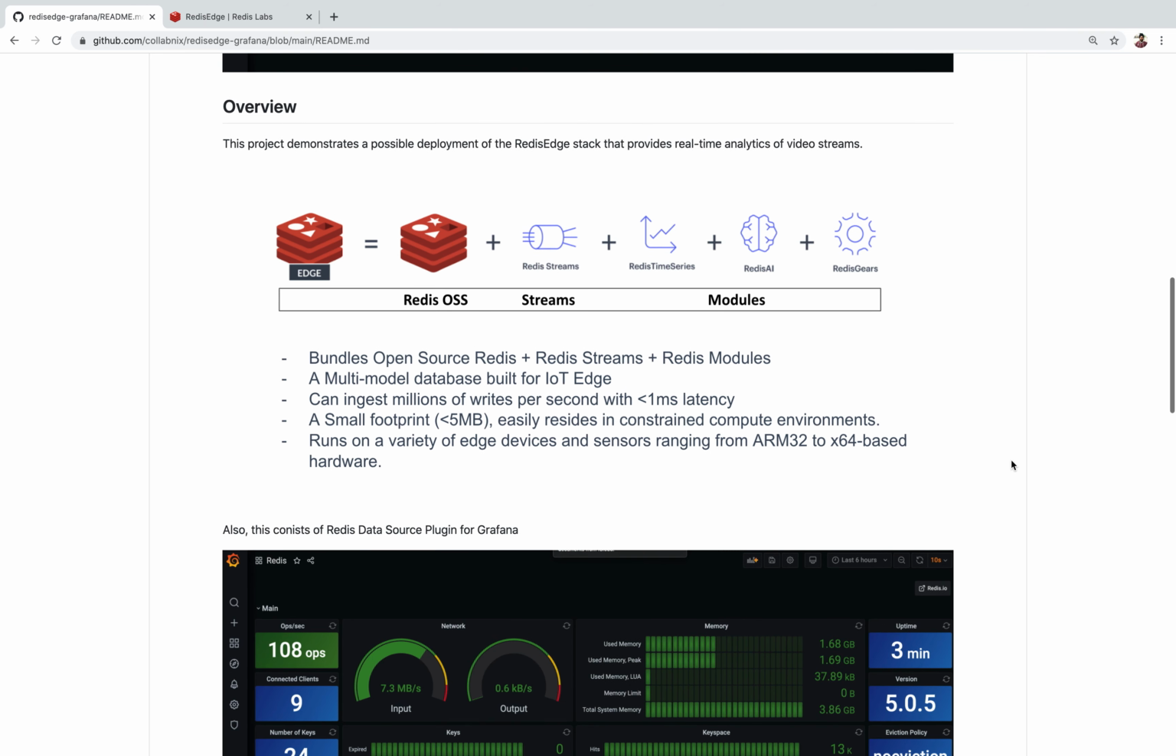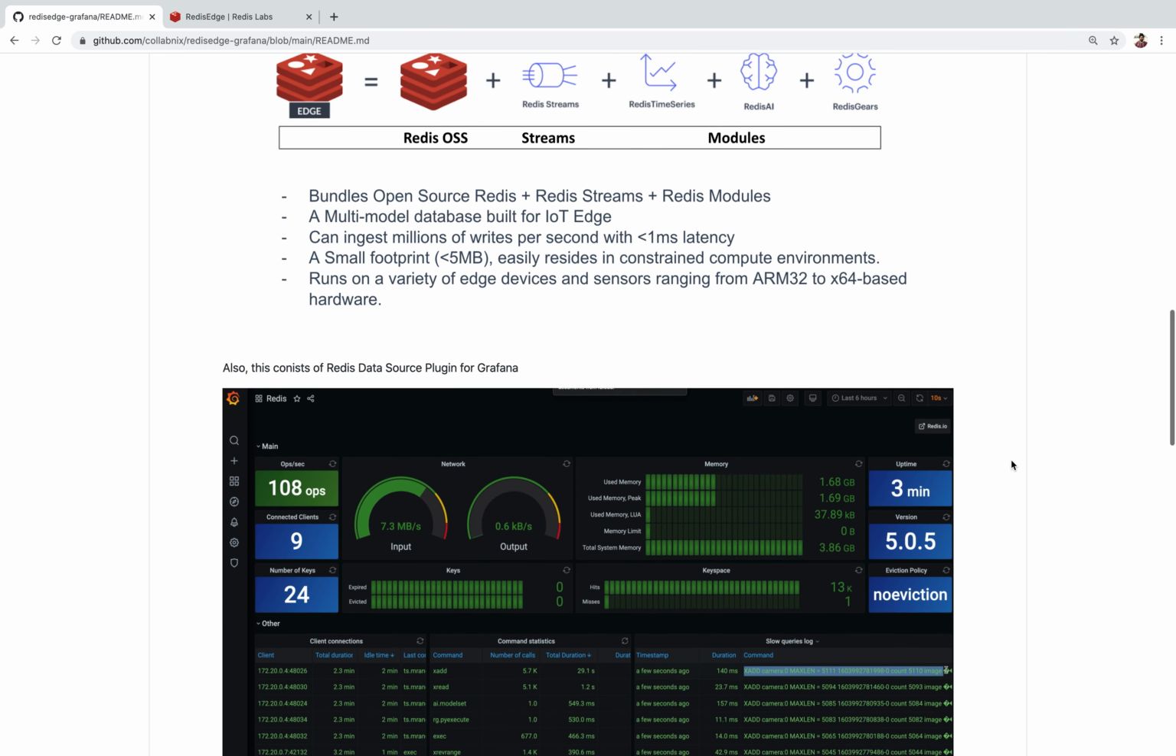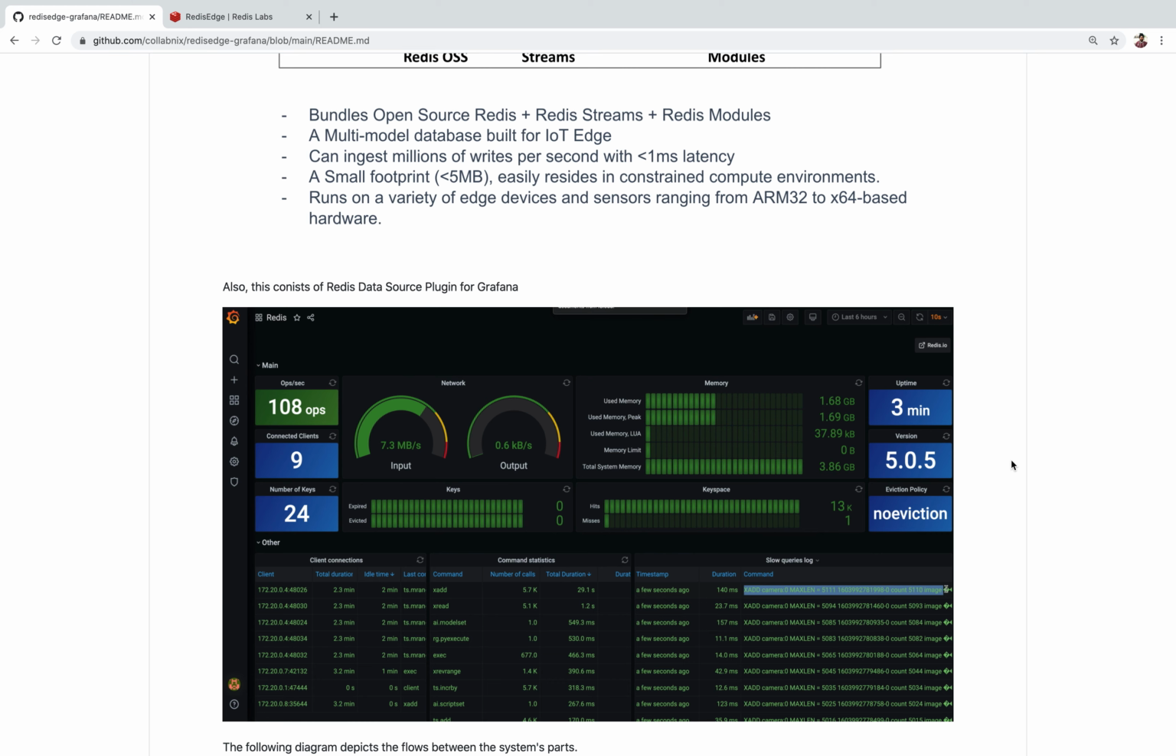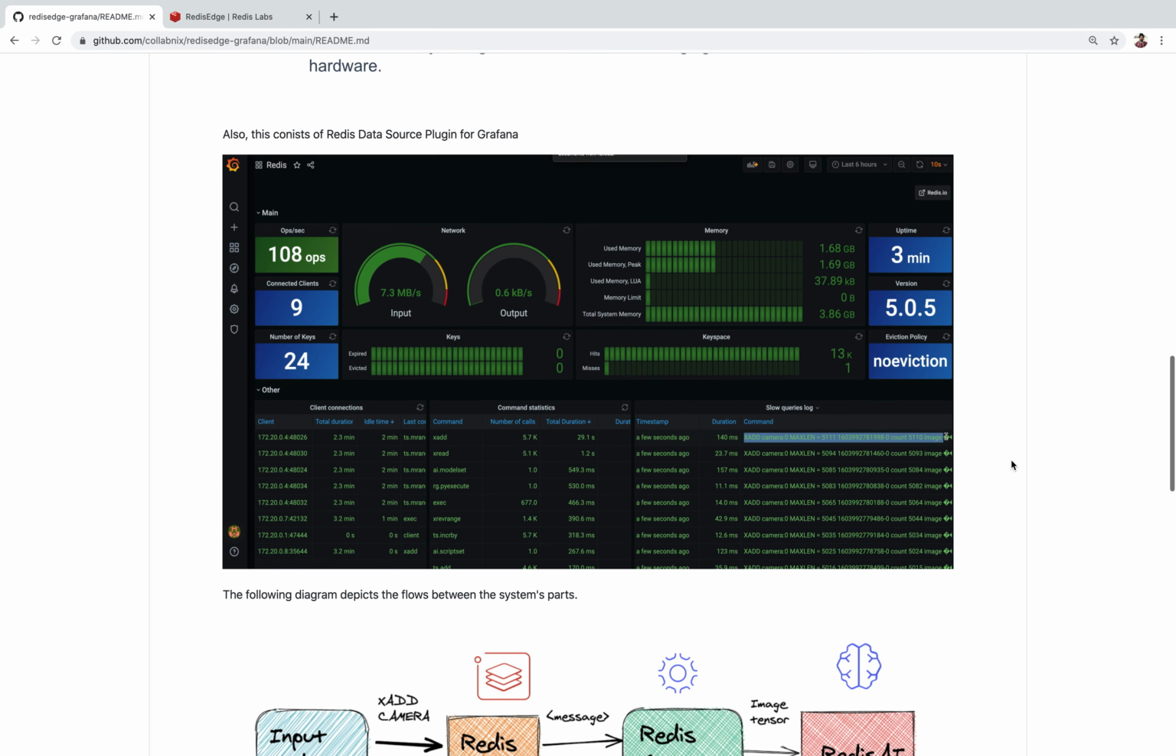This is how the Grafana dashboard looks, which consists of the Redis data source plugin, which means that now you can import a Redis data source directly into the Grafana dashboard, and you can see all the details coming out of Redis. You can even run CLI out of it.